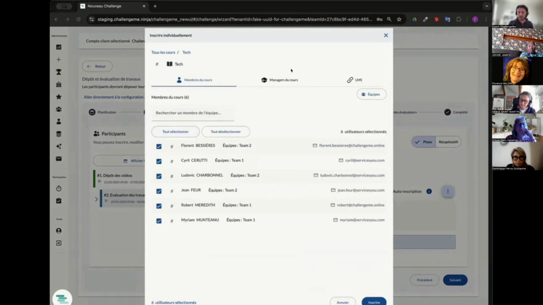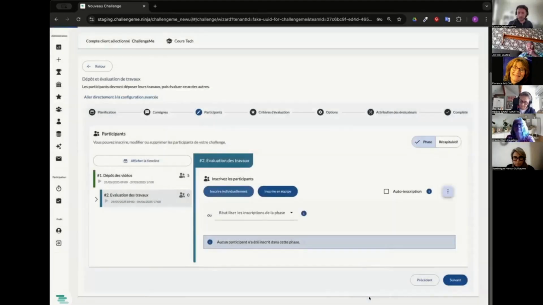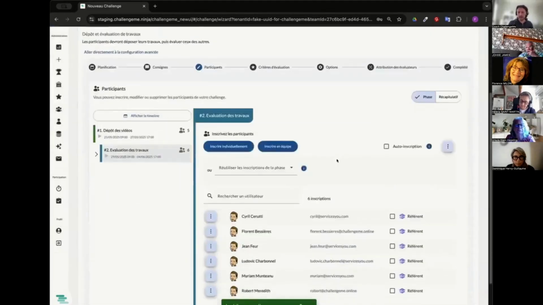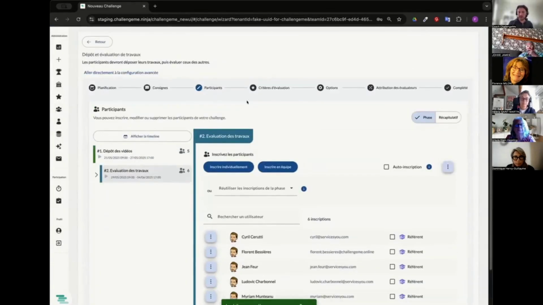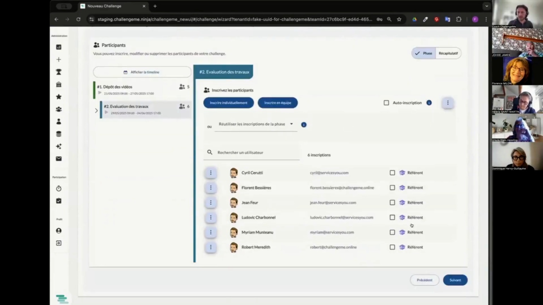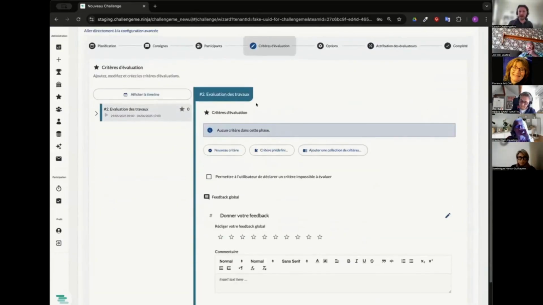So wait a moment, because it opened another window for me. There we go. I'm going to put this here. There, that's better. I'm going to enter. There, my participants. I have my participants. I have my instructions. Now, you can see that I'm going to move on to the evaluation criteria. So I'm going to click next and enter the criteria for this challenge.